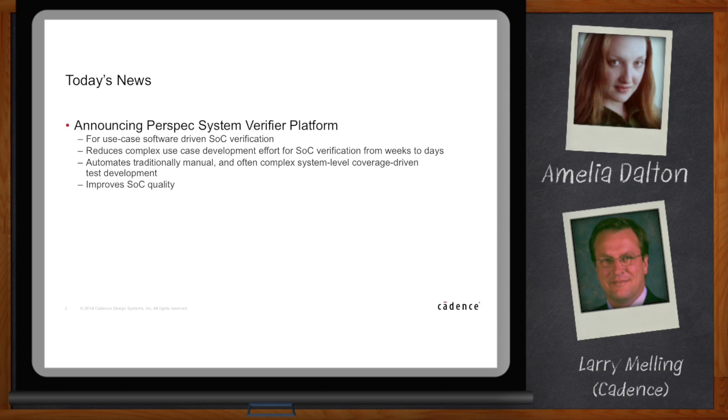Kind of the bottom line of all that is, why do this? Well, it's really about higher SOC quality. You want to get an SOC that comes back and is first time successful when you get the silicon returned. Okay, so before we jump into Perspec, take me back a bit here. How did we get here?